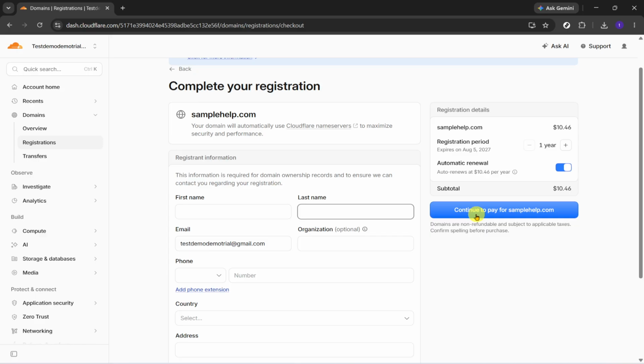before final confirmation. Once the purchase is complete, your new domain will be registered through Cloudflare, and you can continue with any next steps for connecting it to your website or online project. That's all there is to it.